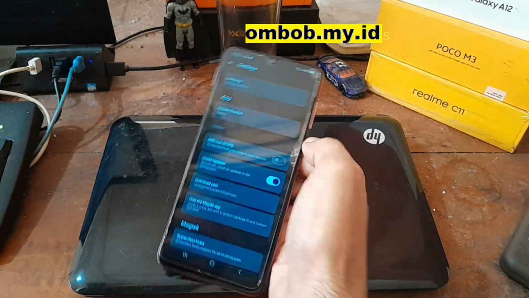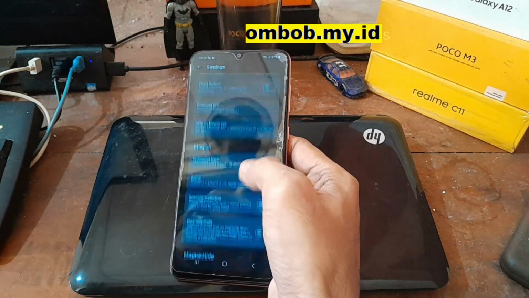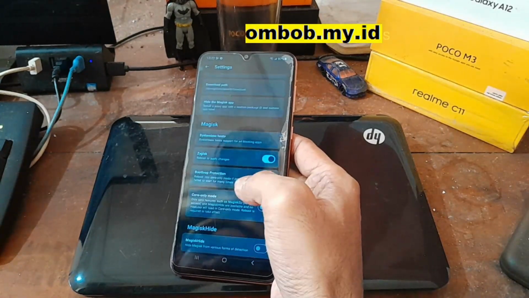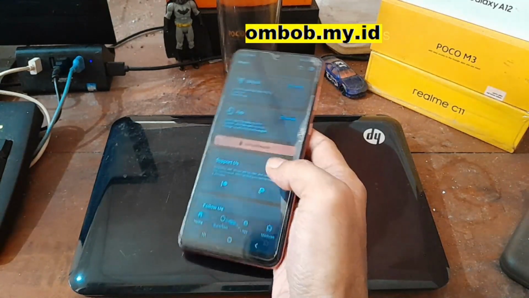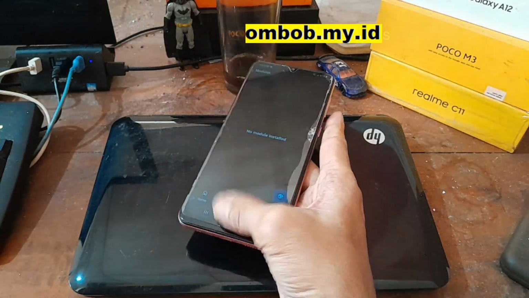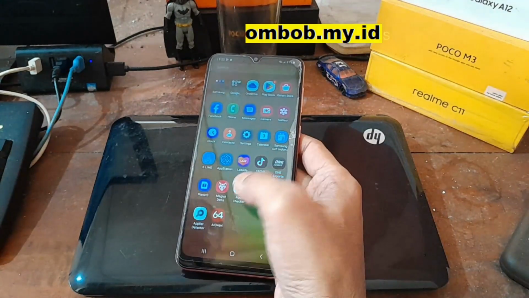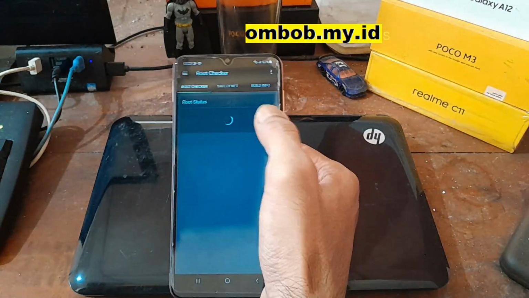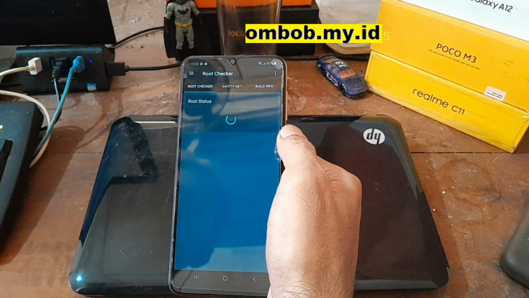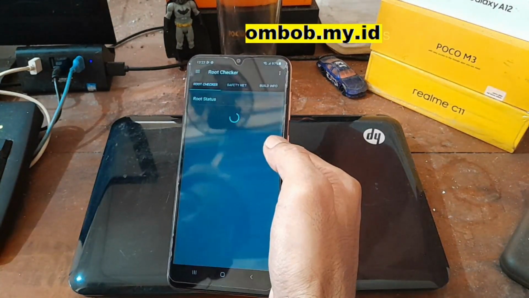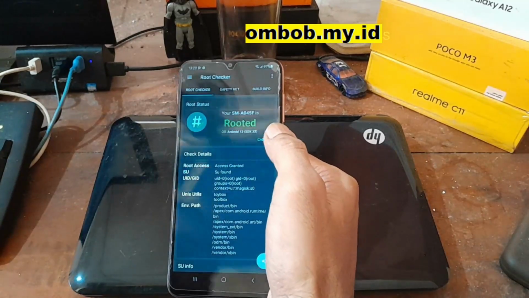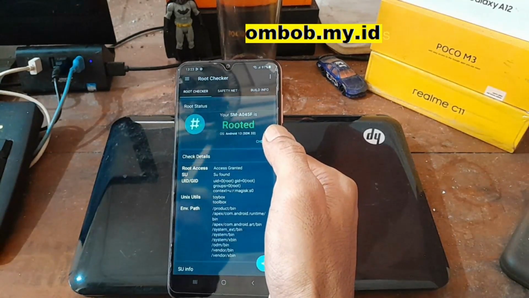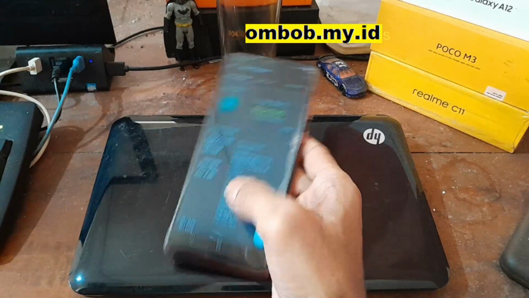Okay, you can go to the setting right here and enable the Zygisk and other stuff. Okay, you can play around, install modules, etc. Okay, let's open the root checker just for fun. Okay, superuser request, and here we go. Your Galaxy A04 is rooted on Android 13.